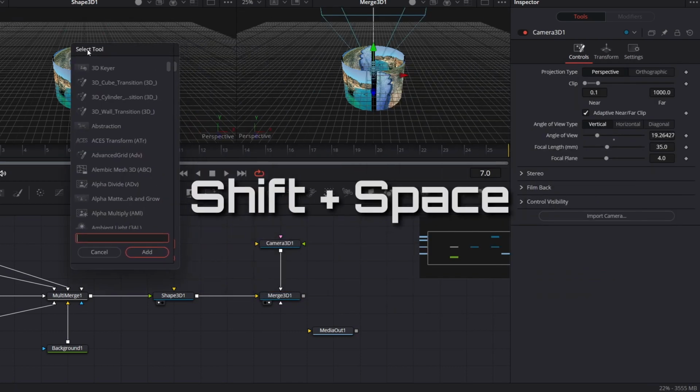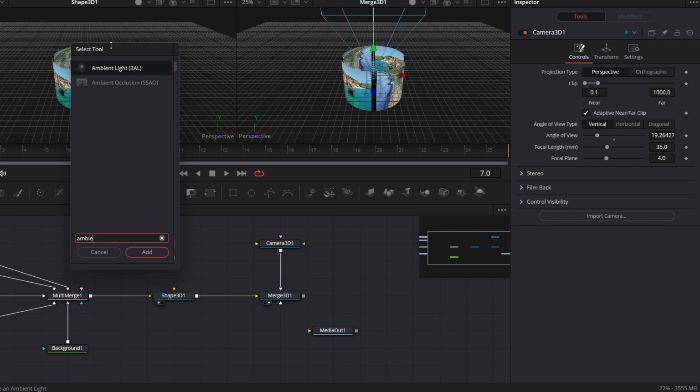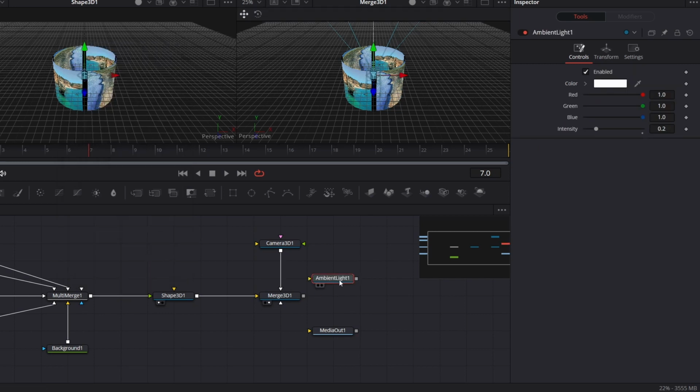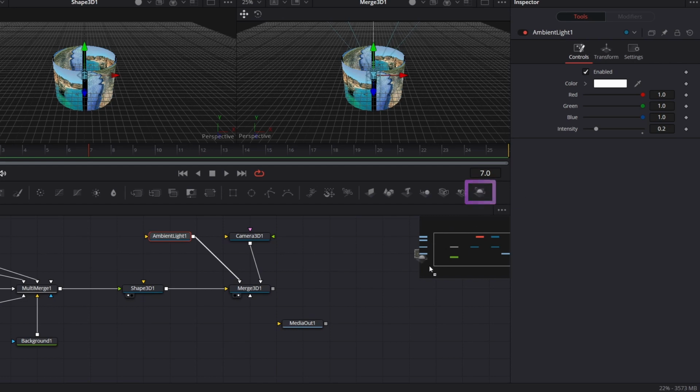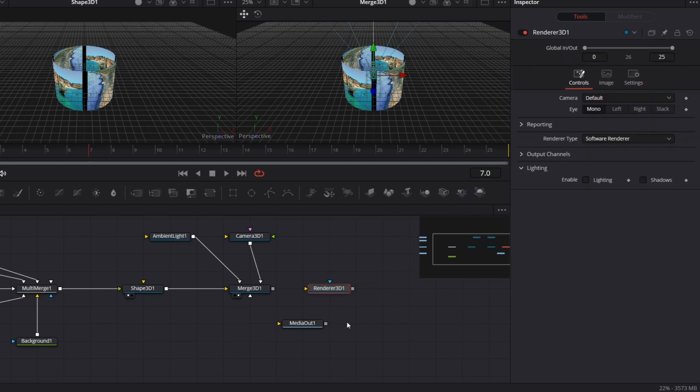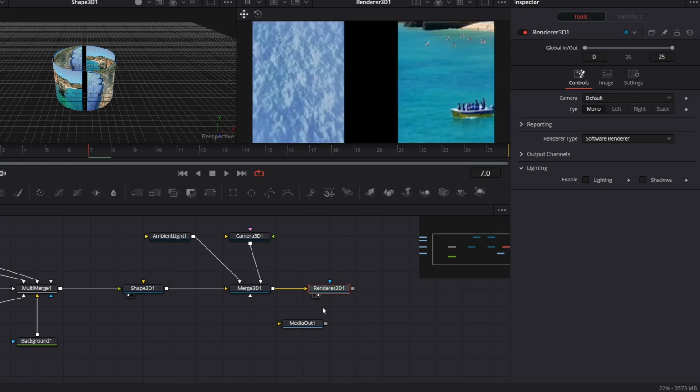Next, in the Selection tool, search for Ambient Light. Add it to the Merge 3D node. Finally, add Renderer 3D node. Connect Merge 3D node using yellow input, which is background input. Renderer 3D basically takes the 3D world and translates it into 2D that can be displayed by Media Out node.